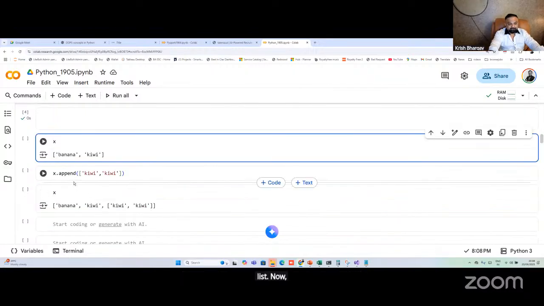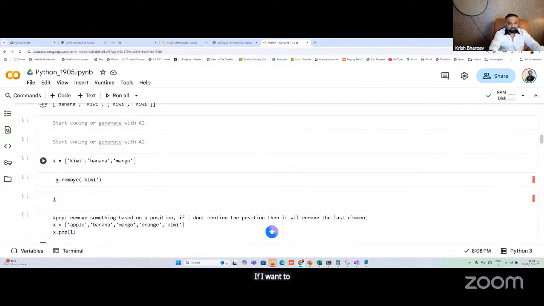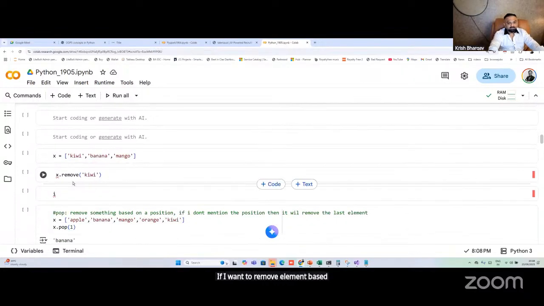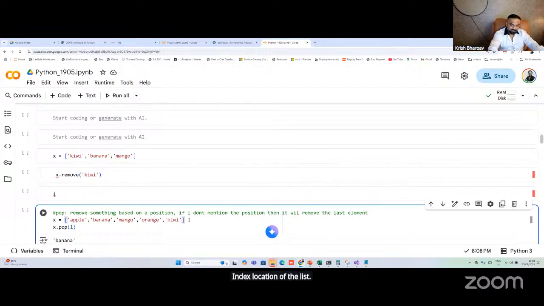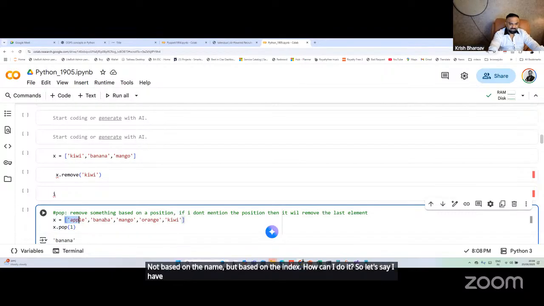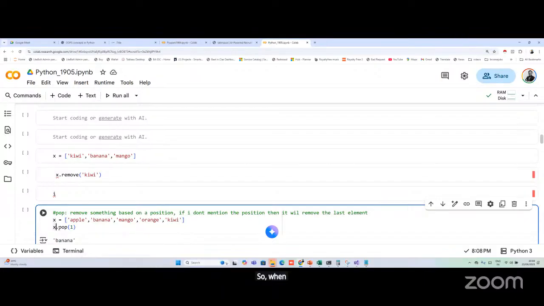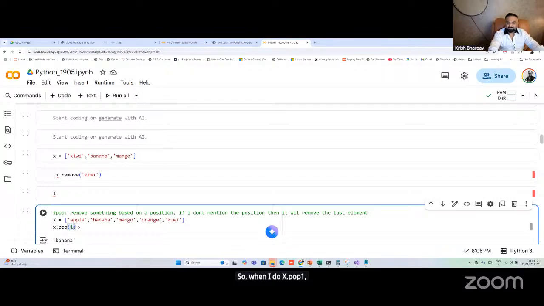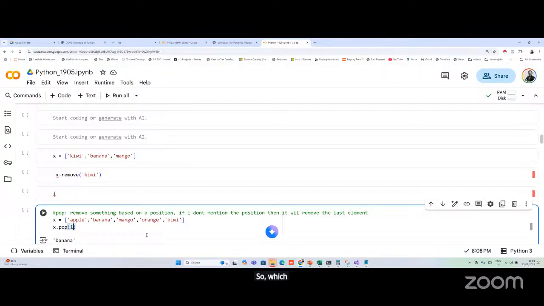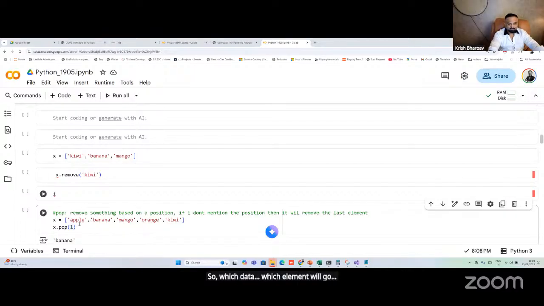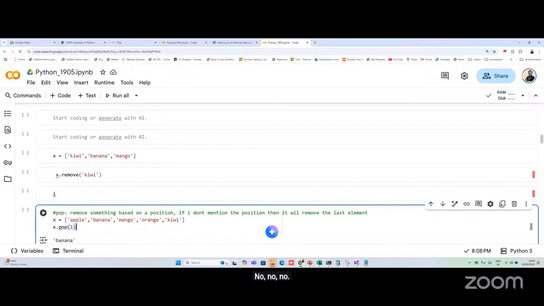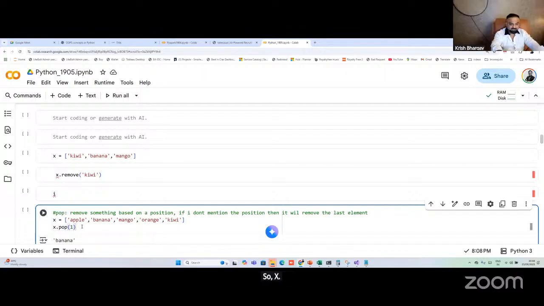Now, if I want to remove an element based on the index location of the list, not based on the name but based on the index, how can I do it? So let's say I have x is equal to apple, banana, mango, orange, kiwi. Now I want to remove based on the index of the element. So when I do x dot pop 1, the element in the first position will go. Which element will go? Banana. So x dot pop 1 means banana will go.